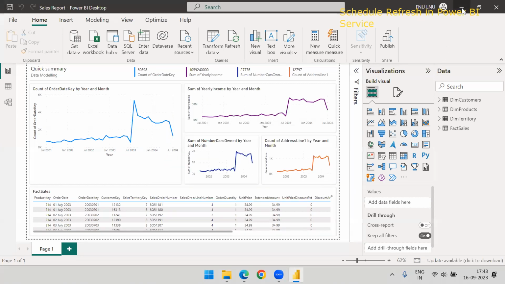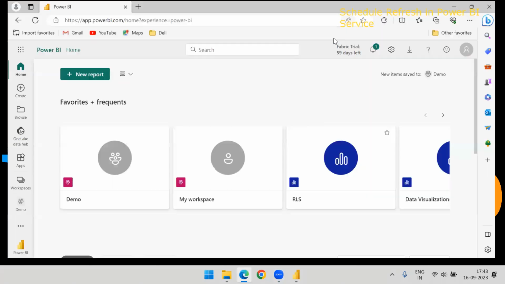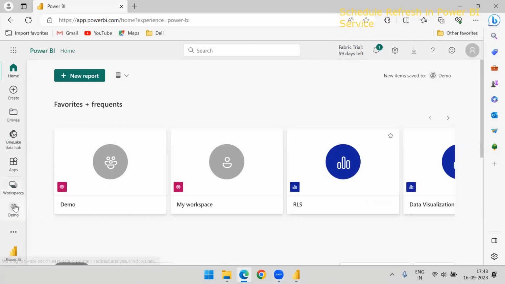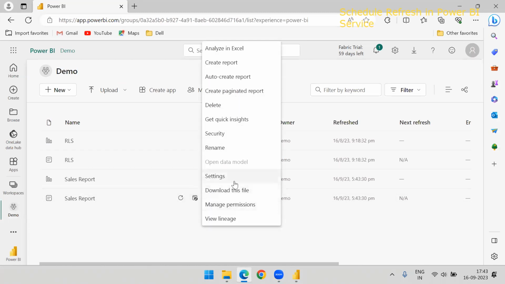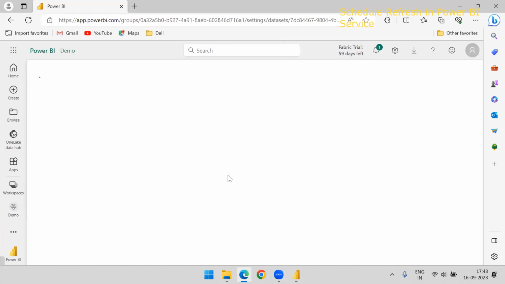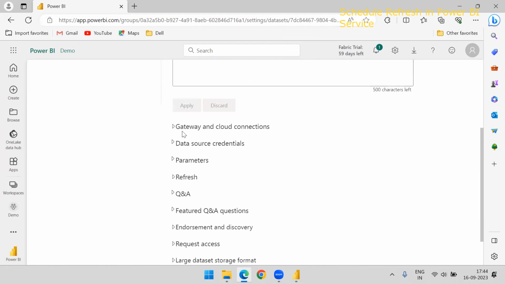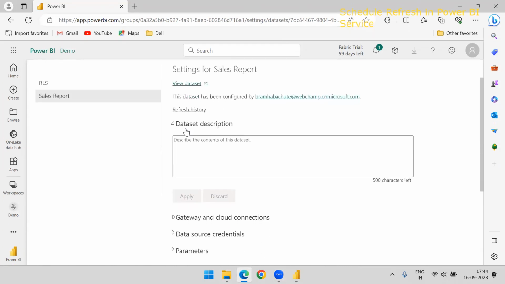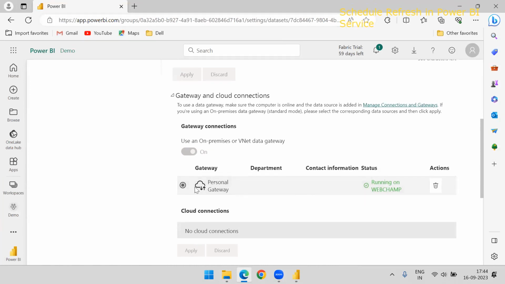So what I did, I published the report. Now if you go to the Power BI service and then go to the specified workspace where you have published the report, there is something called a dataset. You just have to go to the settings of the dataset, and in the dataset settings, first you need to make sure your gateway is running.